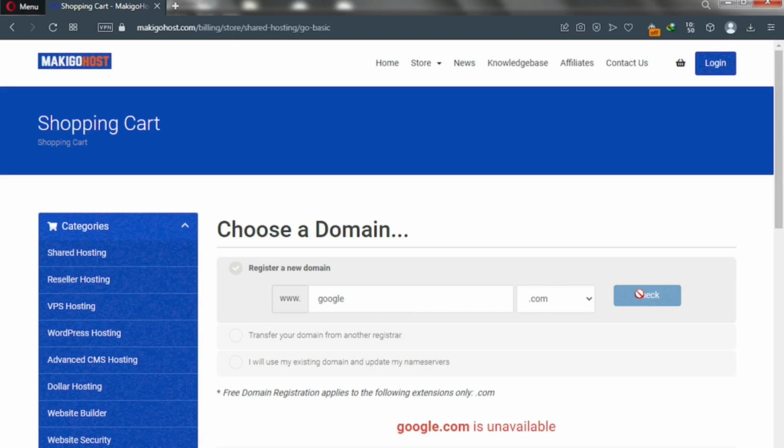So what you have to do is get creative and come up with your own unique address. So I'll simply remove it and I'll put solotutorials.com and then click on check to see whether this domain name is still available or it has been taken.